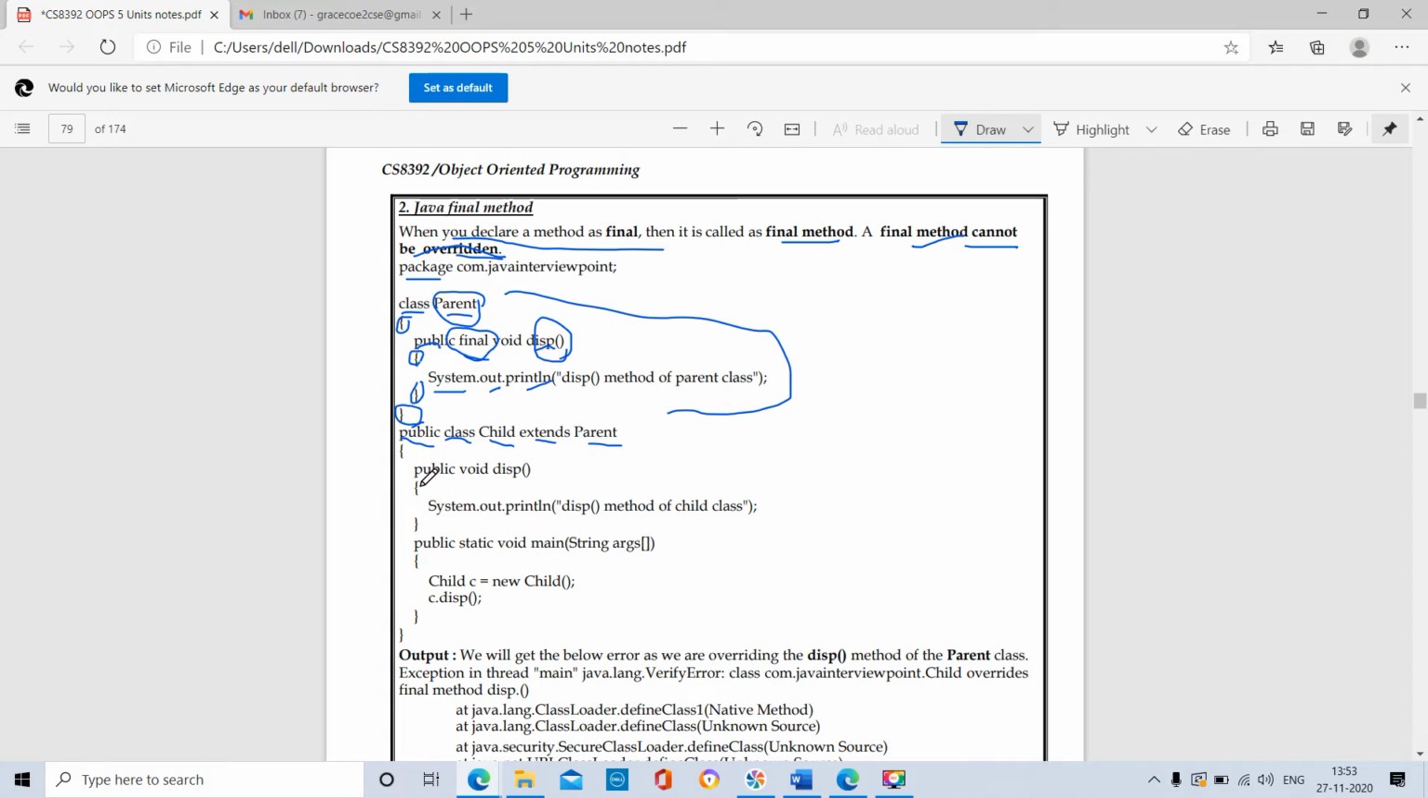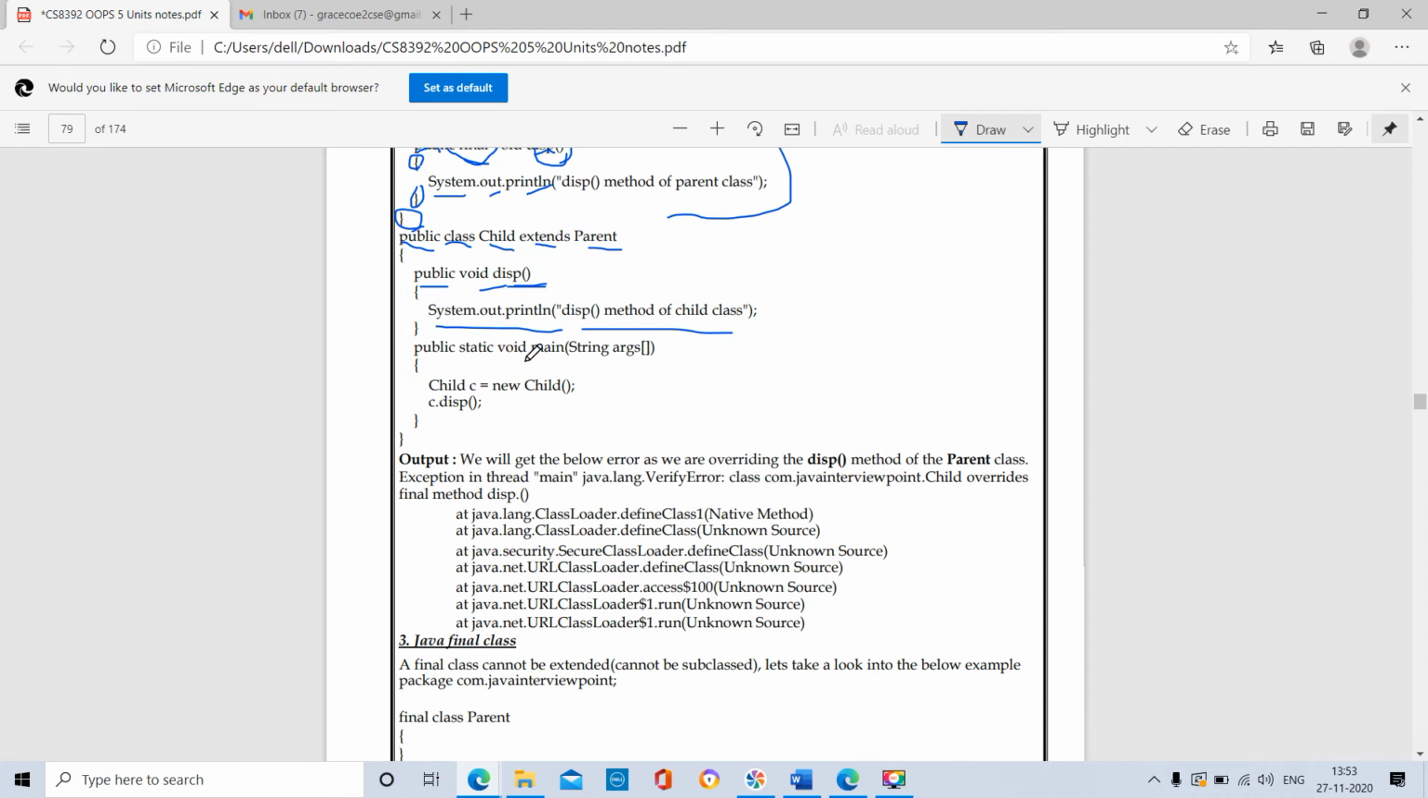See in our example, public void display method. Display is the method, void is the no return data type, public is the access specifier. Whenever we are using public, this method will be visible to all, or accessible by all. So open curly brace, close curly brace, we are having the definition for the display method. The definition is system.out.println. By using this statement, we will display the method of the child class. Okay, next our main method.